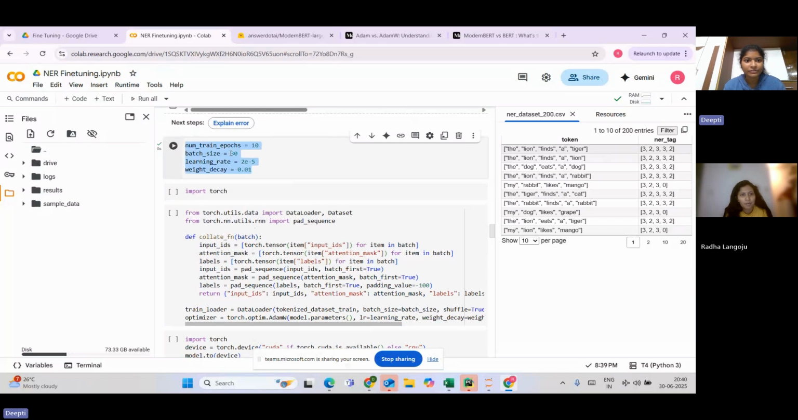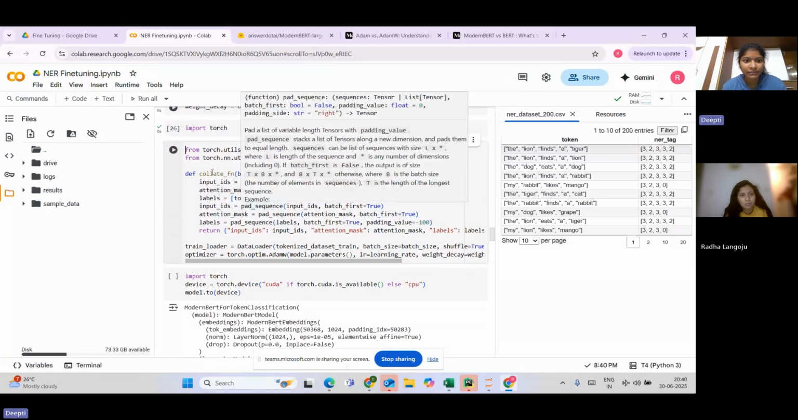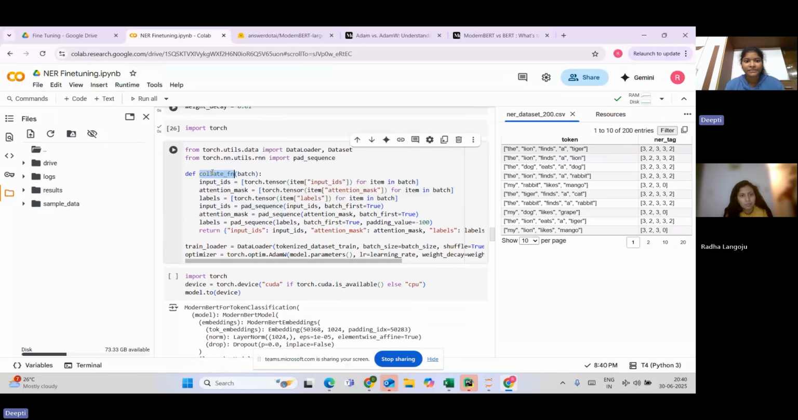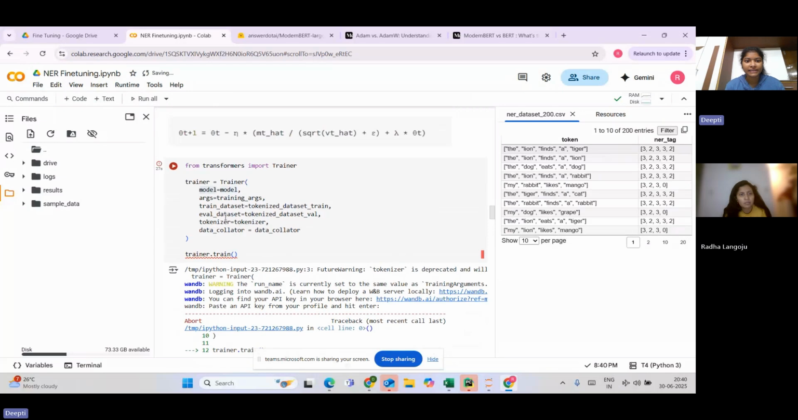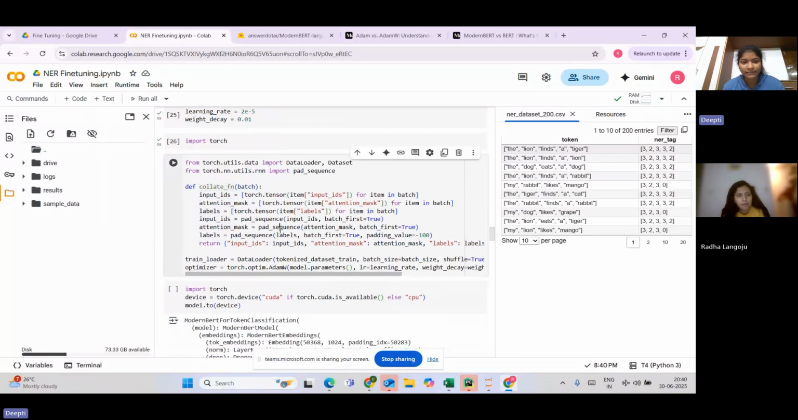The number of epochs, batch size, learning rate, and weight decay: the same values have been given, I have just put them in manually. So here we'll have to create our own collate function. Earlier we were directly using the data collator, but if you are building your trainer manually, you'll have to create this collate function. This will do the dynamic padding as I mentioned.